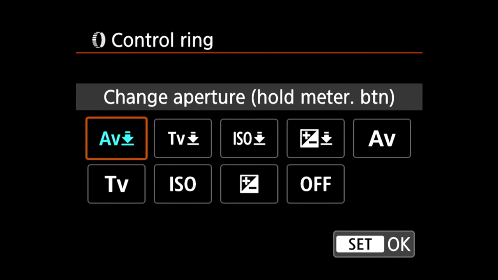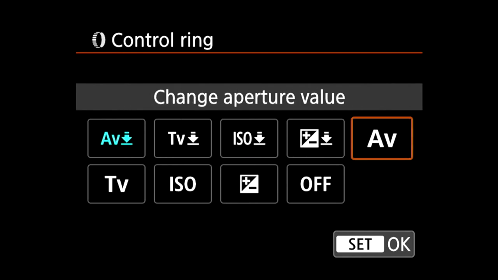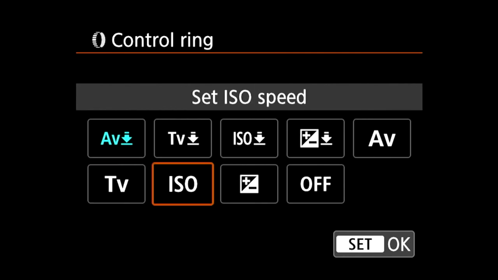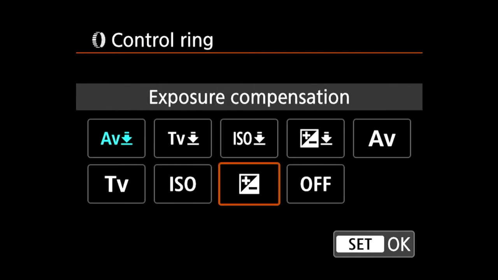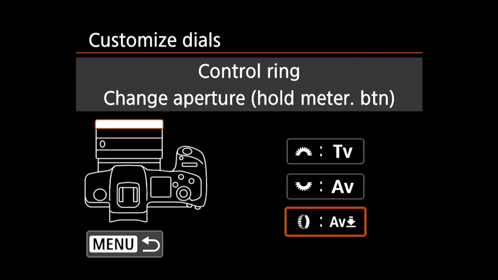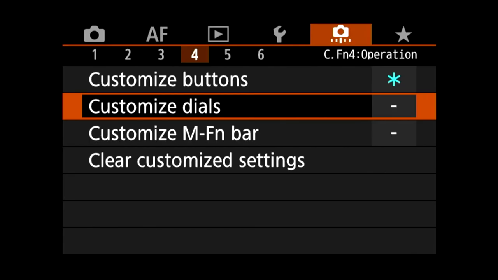These two back here are hold meter button, and you can change the aperture and shutter speed. And then without the hold meter button, you can do aperture and shutter speed by choosing these modes without the down arrow. You can set it to ISO speed, exposure compensation, or off. I leave mine set to the aperture with hold meter button. That's just what I personally like.